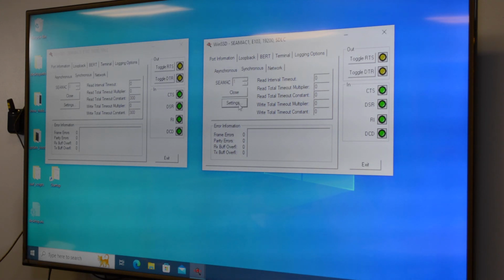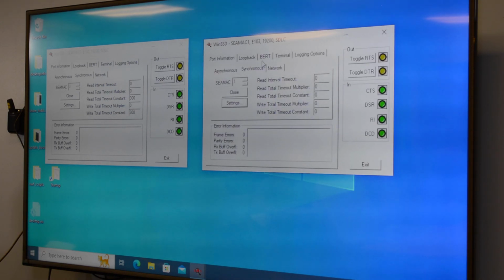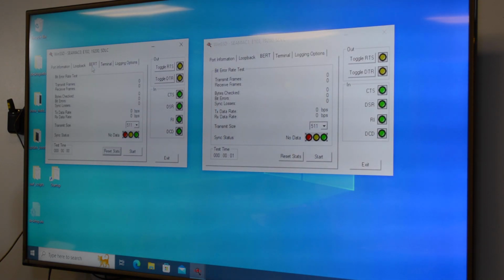And I'll set up the receive port in a compatible way. Right here, this setting is telling it to look to pin 17 for the clock signal. That's the RX timing source option. I'll go to the BERT tab on both windows.